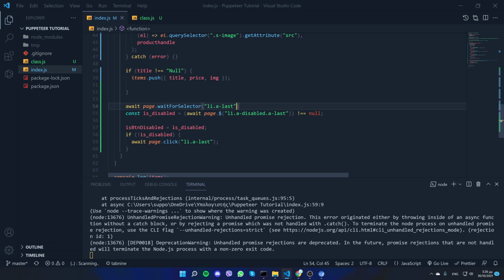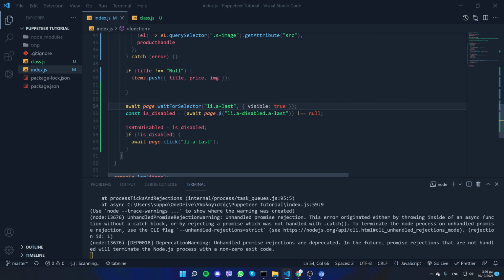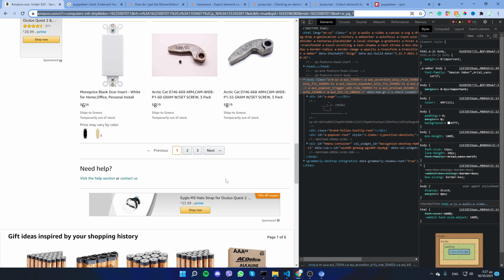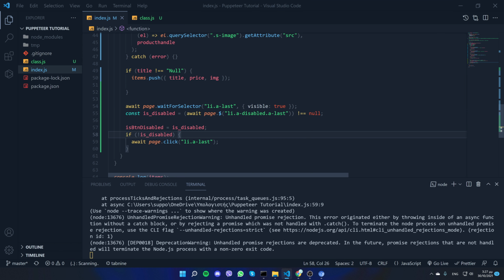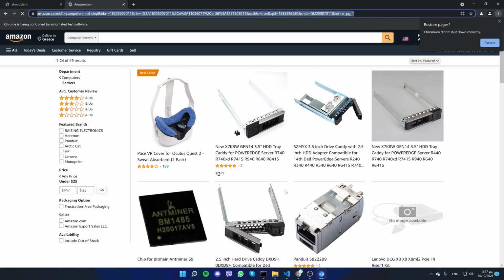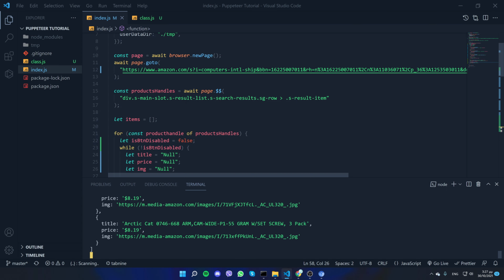But let's add one more thing, and that's to say visible: true. What that does is it waits for the selector until it's visible on the page. So it might be visible to the code, but it might have a class that doesn't show the button right here. But this one will. So let's try it. So let's run it. Okay, it worked.